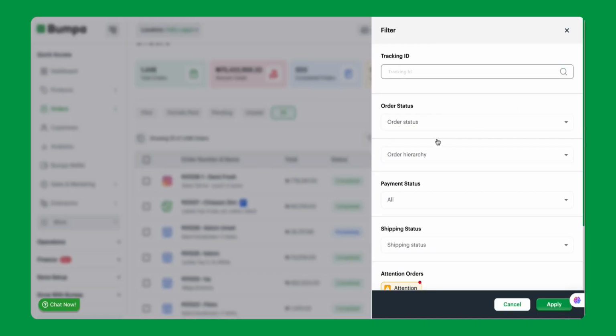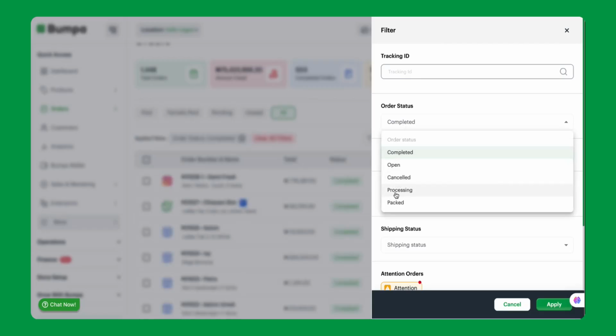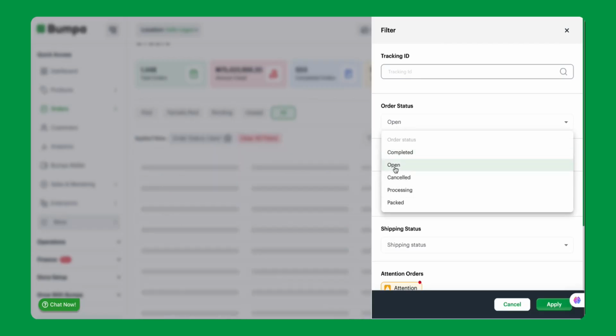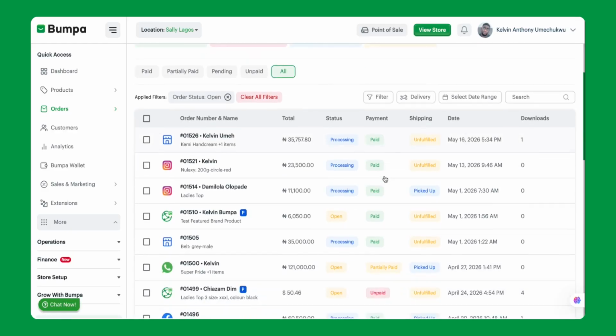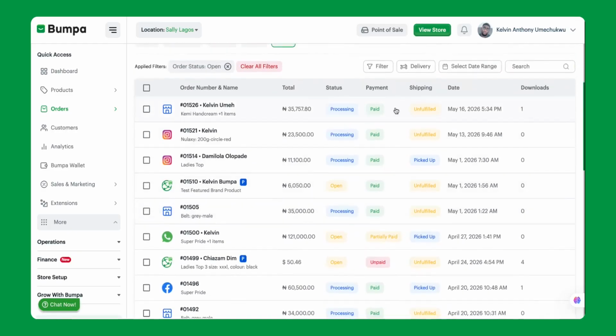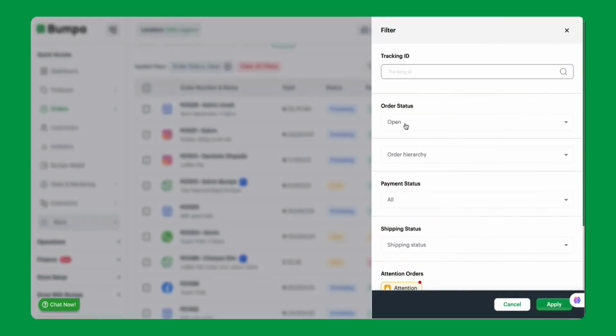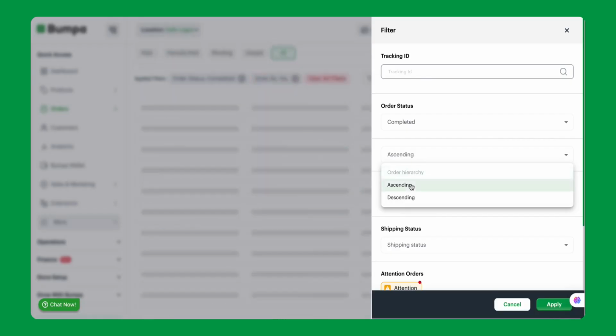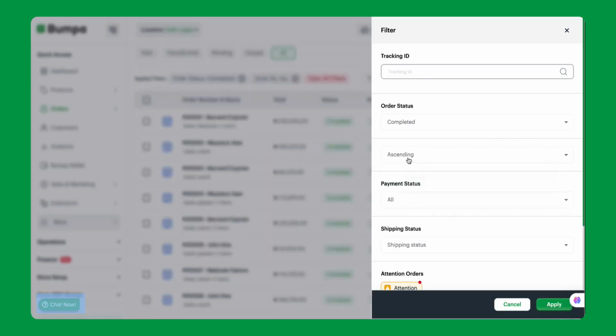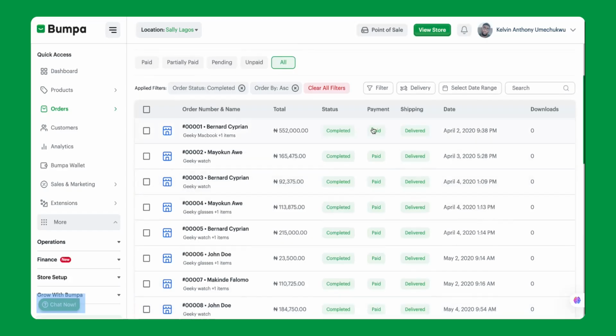Now, another way you can track or filter or find an order is through the order status. So when you click on this, you can then filter by completed orders or all of these order options here. So let's, for example, click on open orders and apply, and we'll see that these are the orders that are open. So you can filter by open orders, or let's say completed orders, and something else, so that you can say by ascending or descending orders. You can just click on apply and you'll see all the orders in ascending form.